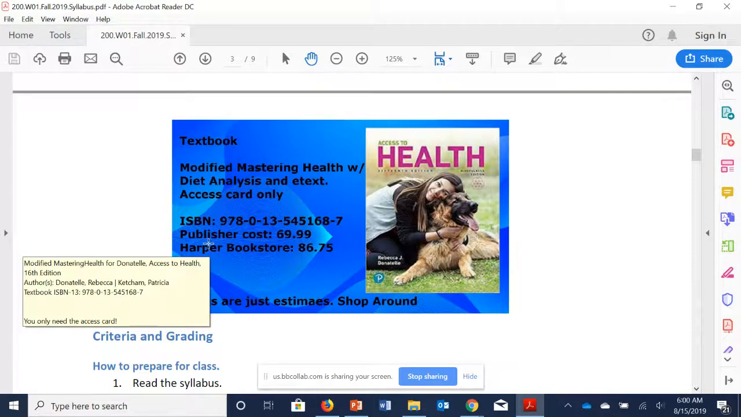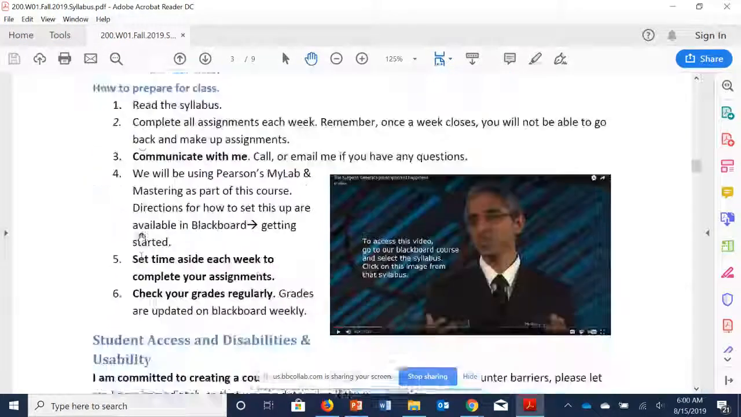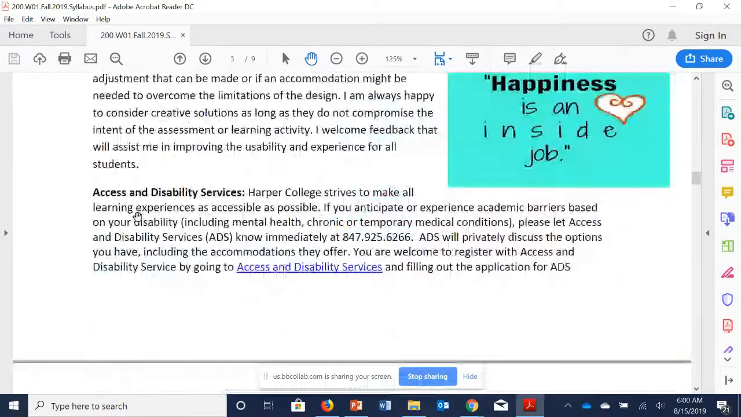And then I found some different costs that are up to date. However, things change. I provide some suggestions on how to prepare for class.